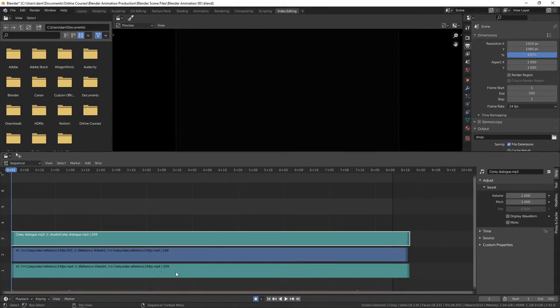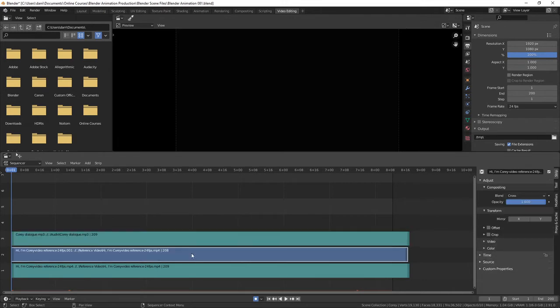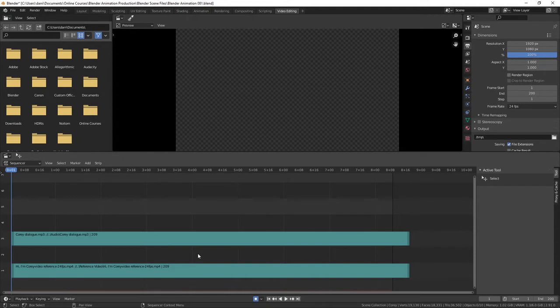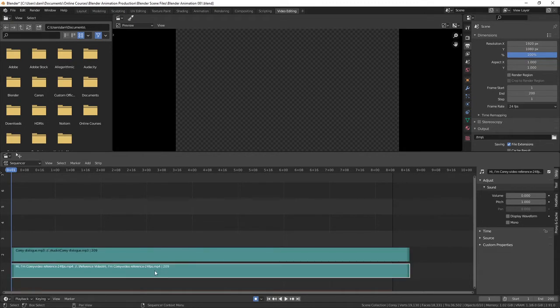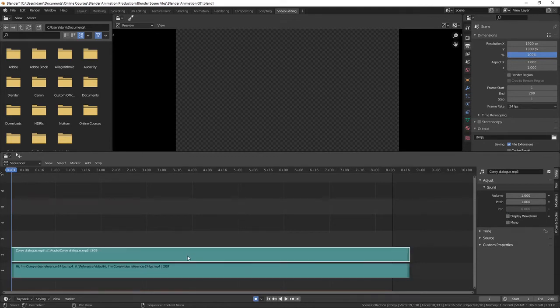Also, if we take a look at the audio, actually, I'm going to grab the video here and just hit the X key and delete it. And then I can grab this and move it down here. Now let's compare these two. I'll select this one, and I'm going to come over here and choose Display Waveform. And I'll do the same for this one here.